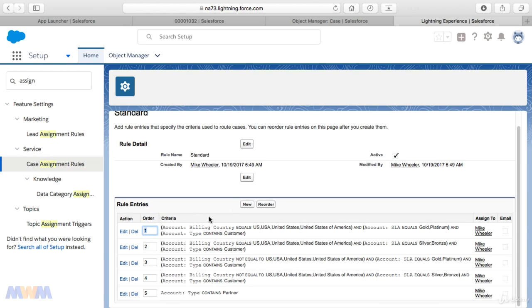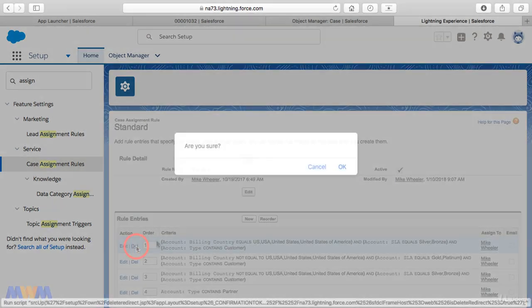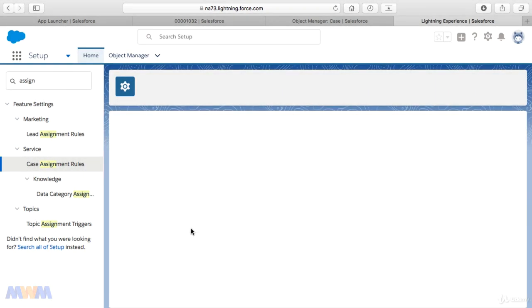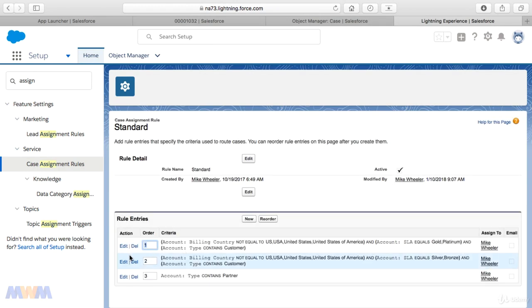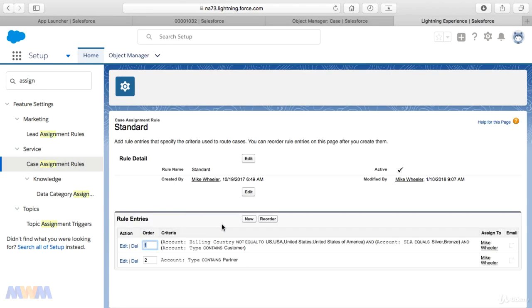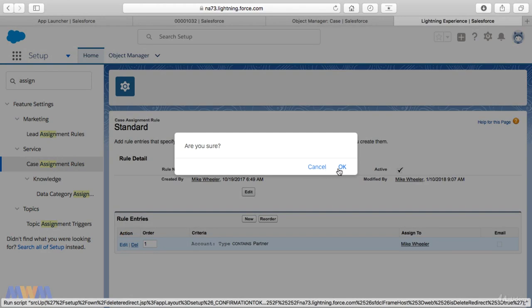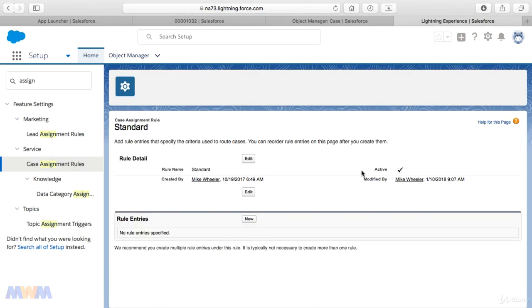I think that this came out of the box with the free developer account, and there's all these different rule entries. I'm going to delete these real quick and we'll just start fresh. Feel free to do the same in your own organization. You've got your standard case assignment rule, and then you've got several different rule entries. This is a common point of confusion: how many case assignment rules can you have? You'll notice here that this is the active one, and you've got one active case assignment rule.